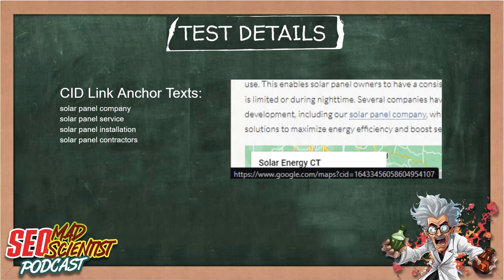Within the CID link, the various anchor texts we use were solar panel company, solar panel service, solar panel installation, and solar panel contractors. So it was heavily targeted towards solar panels, but we see some variations in there that could definitely impact some other long tail and variation terms like solar company, solar service, and solar contractors, and so on.